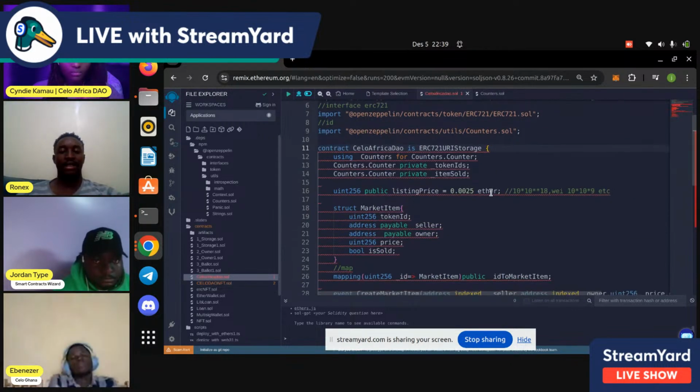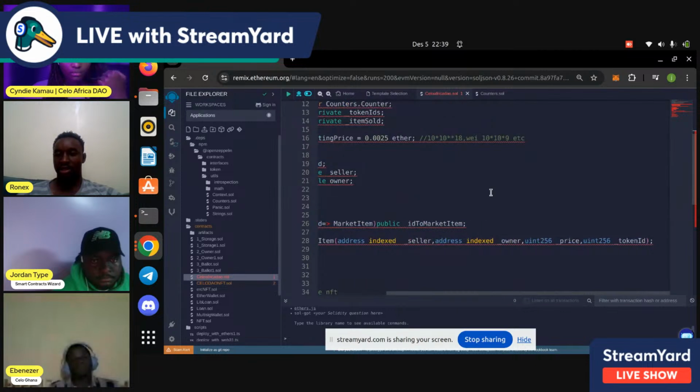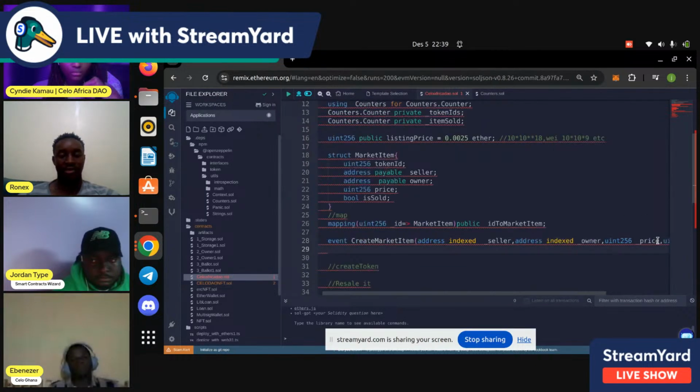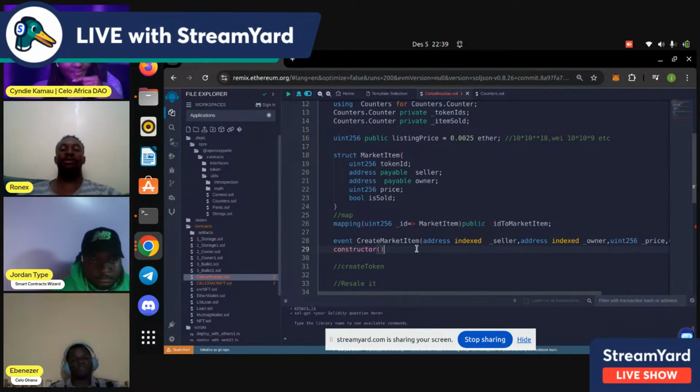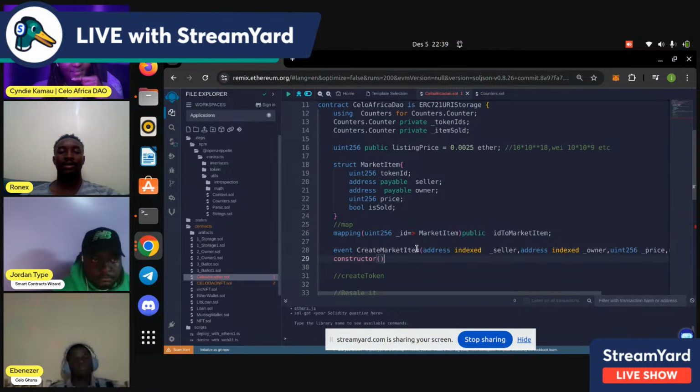So for me, I guess the thing missing here is a constructor, where I'm going to give the NFT name and the symbol. Could you explain, as you continue, what a constructor is? Let me take you back to the object-oriented stuff. A constructor is the first function that is run when you deploy your smart contract. It's the ignition. That's the key.